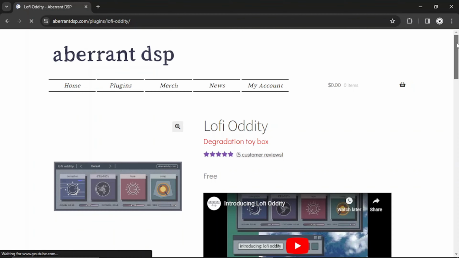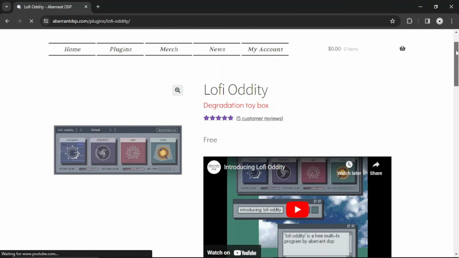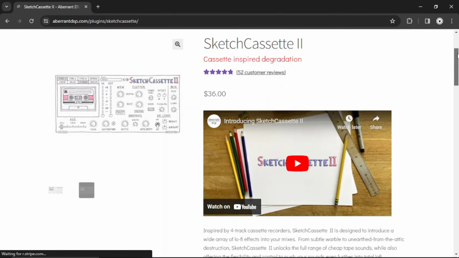Okay, so the plugin I'm talking about is called Lofi Oddity by Aberrant DSP. This is the same company that brought you Sketch Cassette 1 and 2, Digitalis, and Shapeshifter. What's crazy is they took the best elements of all these plugins, combined it into one, and made it free. It's extremely easy to download, and you gotta go get this one. I'm about to show you why you need this plugin.